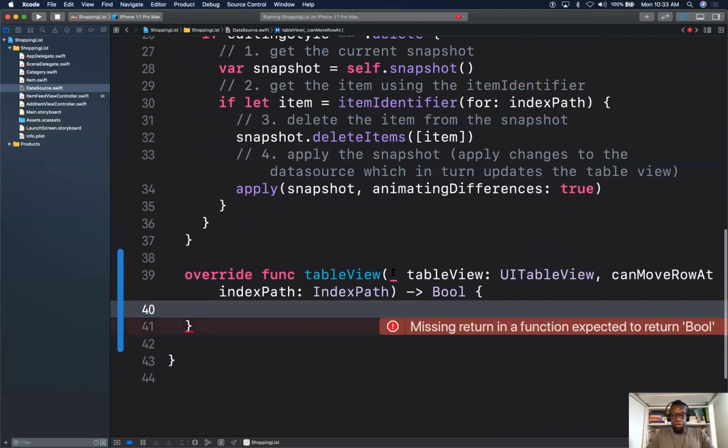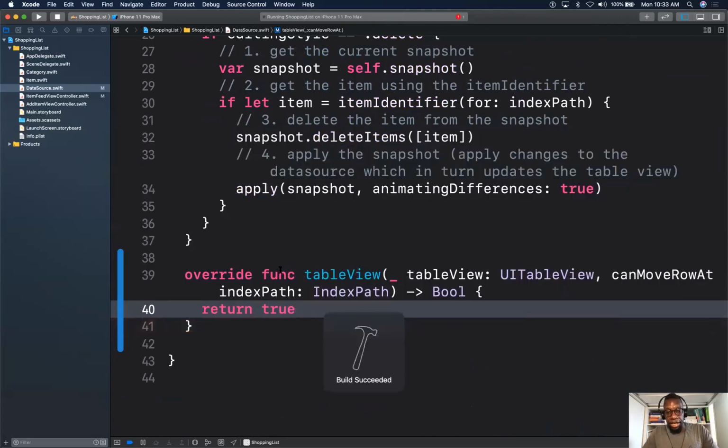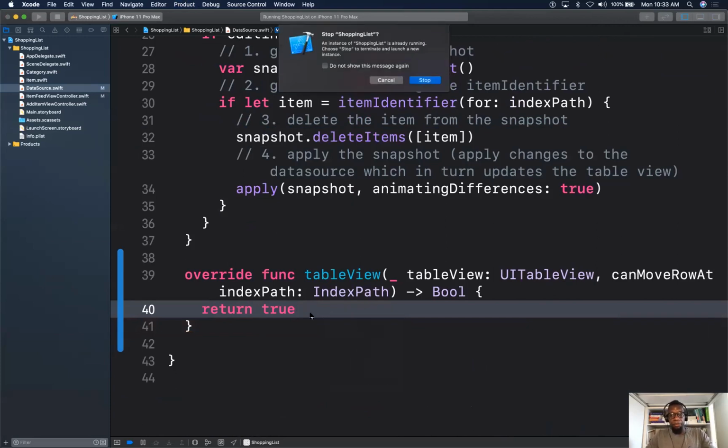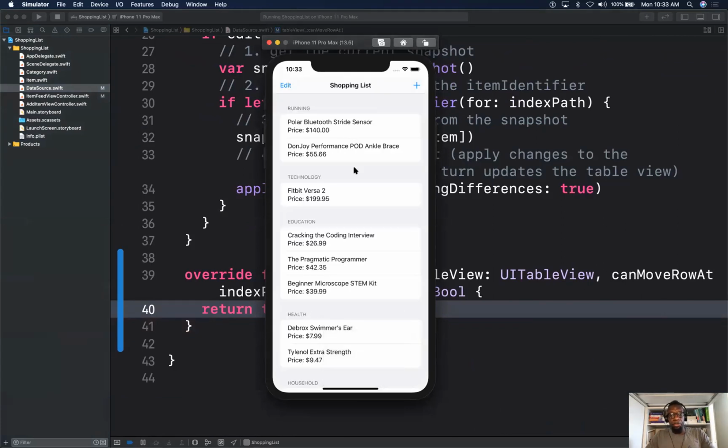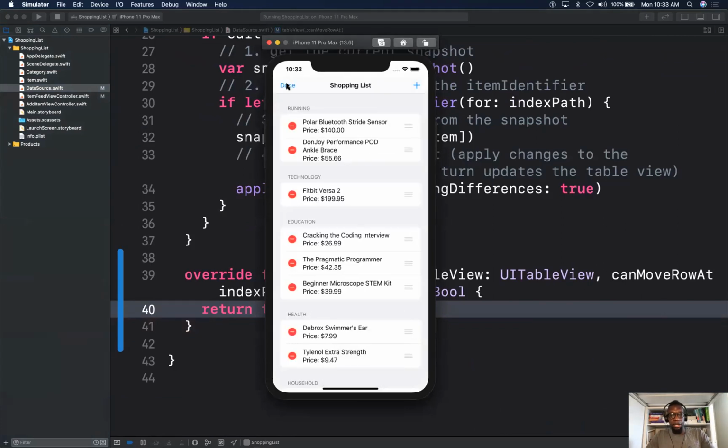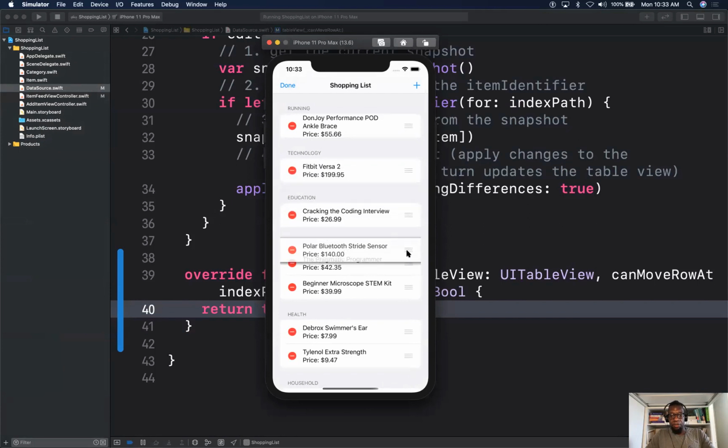Type in can move and press enter. What does this function do? Well, it says, can I move some row at some index path? In our case, we'll simply return true, saying, hey, I could go ahead and move. It's fine. So if I run the app again, and we put our table view in an edit state, we get the handles. Does everybody have the handles here on the right side? Yes. So now I could drag, correct? You could drag and drop?